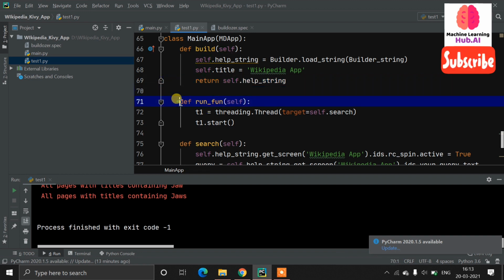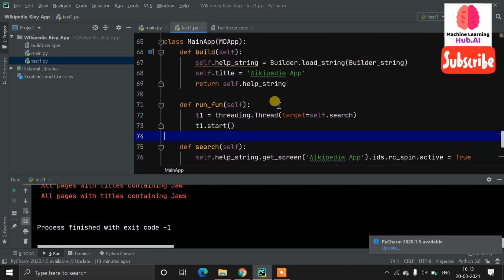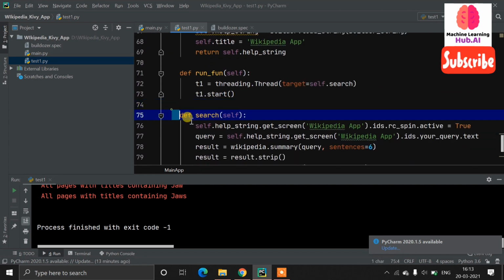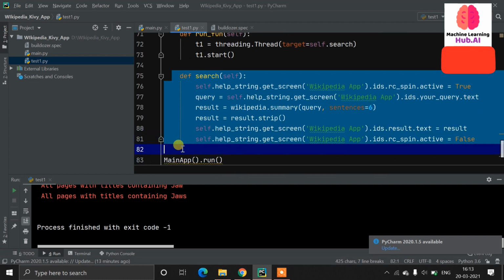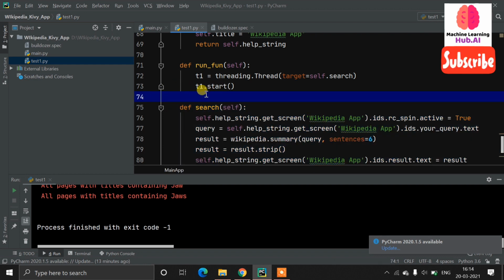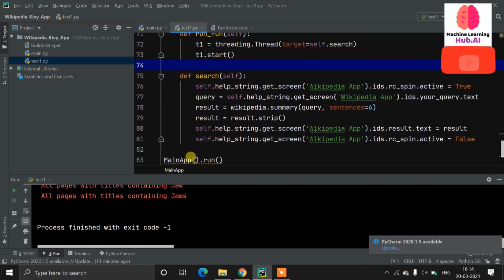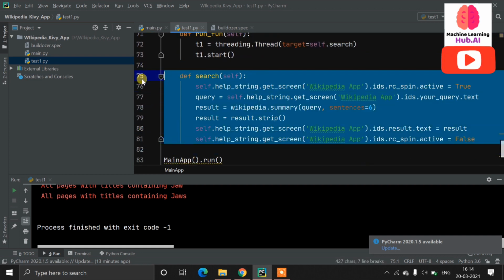Now the run function. In the run function we are using threading.thread. It will create a simple thread for our search function. Our main function is this search function, which will do the searching from the Wikipedia library. But we are accessing this function using threading, and the function name is run fun. So first let me see this search function.